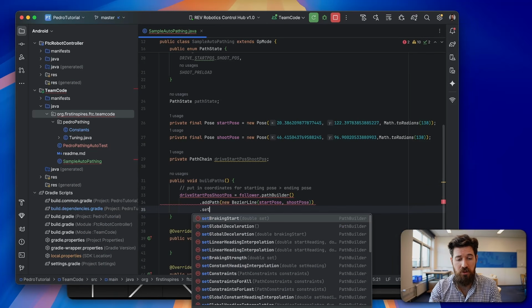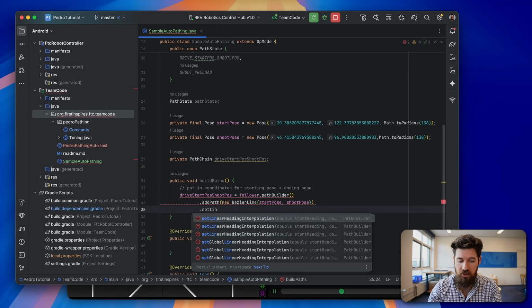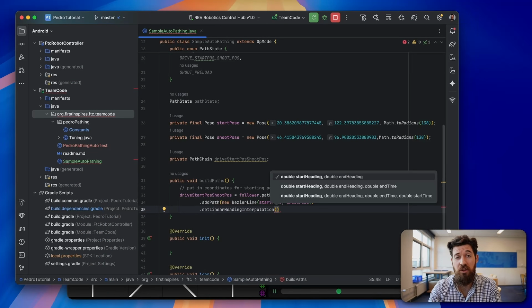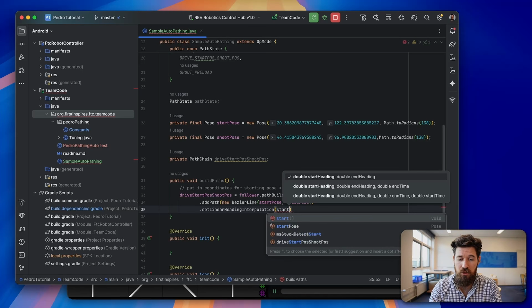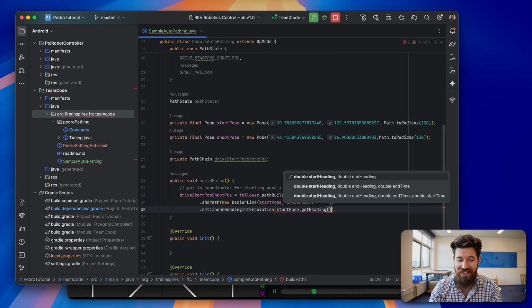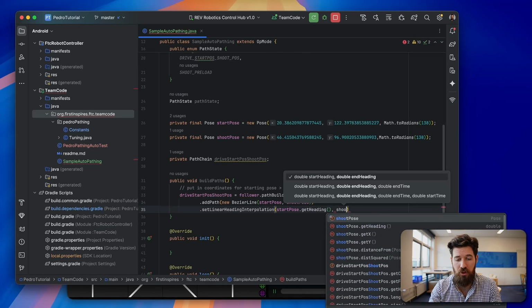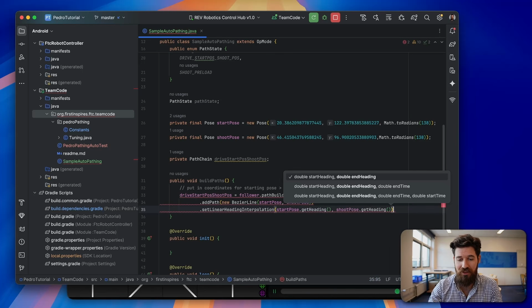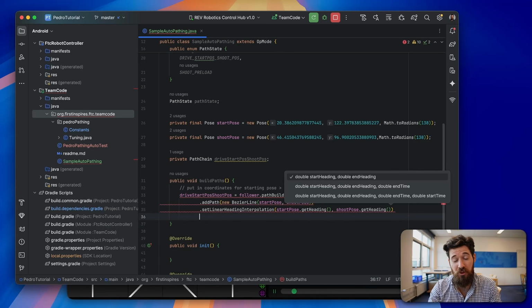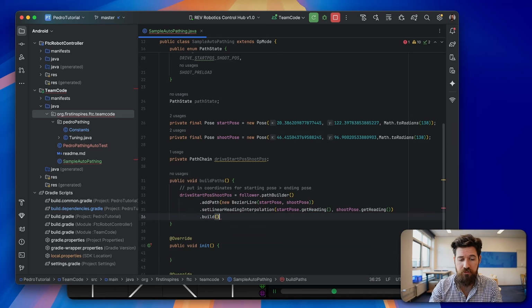So I'm going to do dot set linear heading interpolation. In order to get our headings, because we already did our poses up here, we can simply do start pose dot get heading, and then our shoot pose dot get heading. The last thing we do to actually finish that path is dot build with a semicolon. And that is how you create a path.